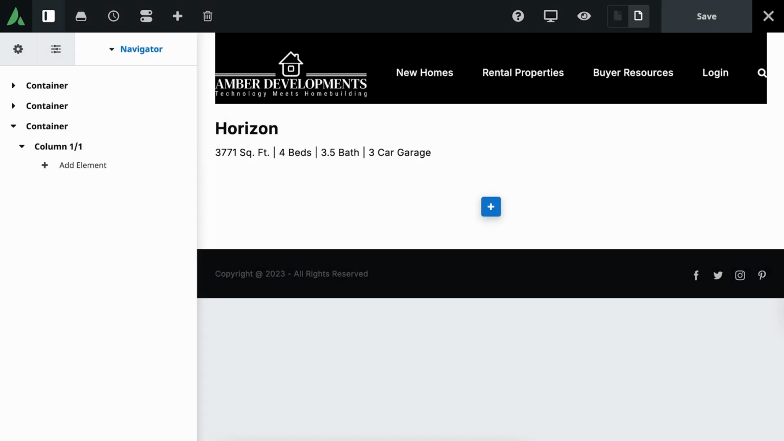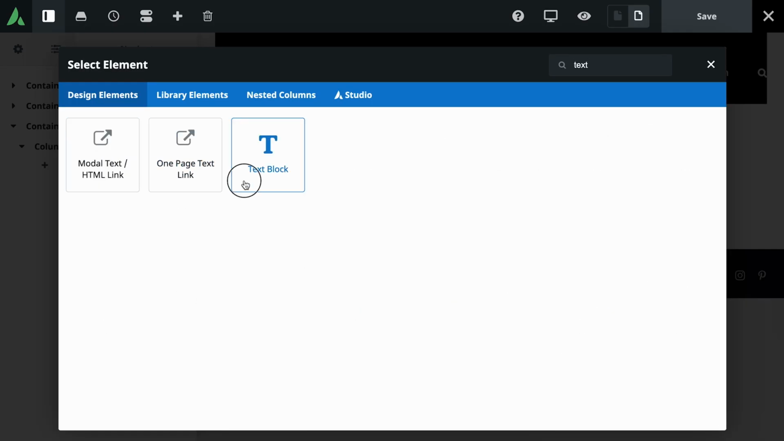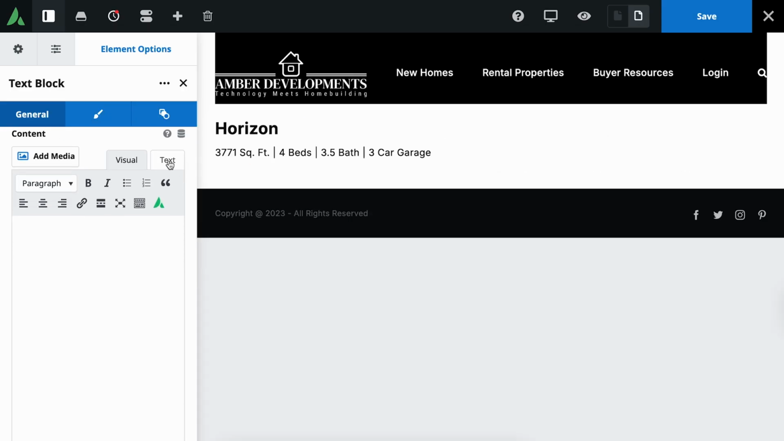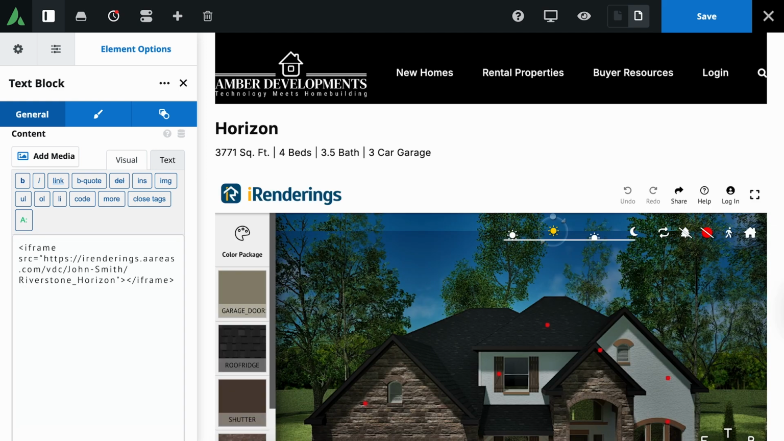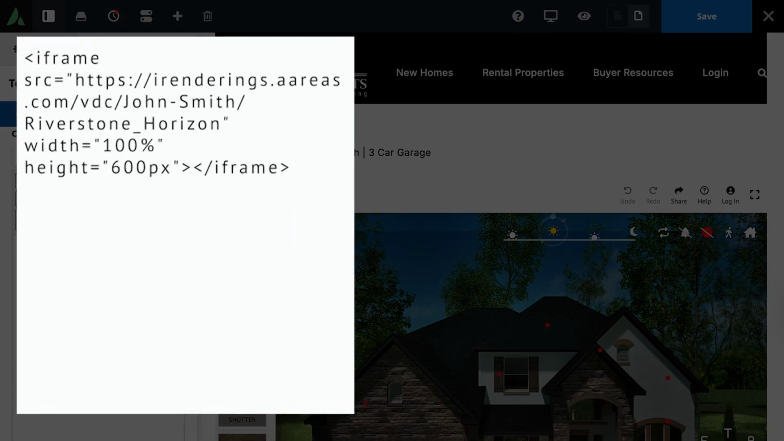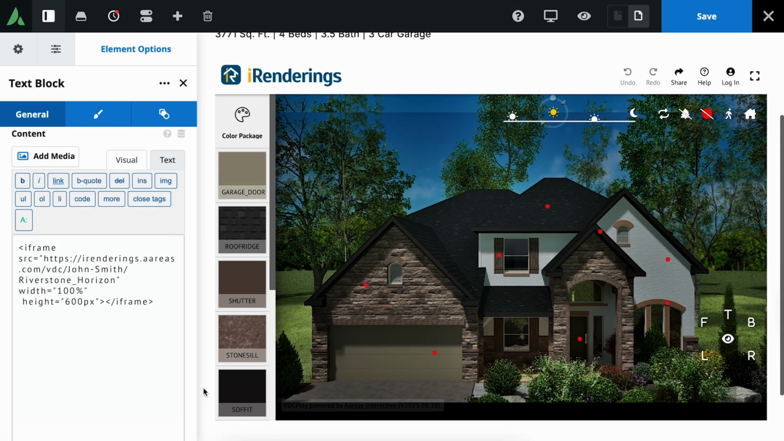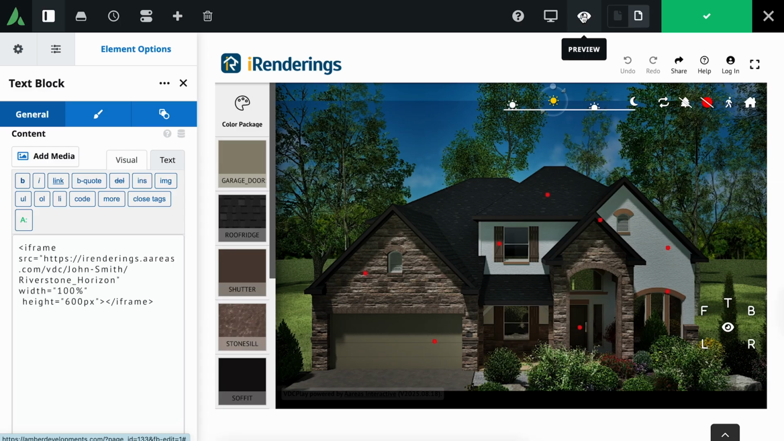To embed your home configurator on your website, navigate to the web page where you'd like to add your home configurator, add a text box, or use a custom HTML block. Switch to the HTML view if necessary. Paste the embed code in the desired location. Adjust the size if necessary by modifying the width in percentage or pixels and height in pixels to match your site's design. Then save your changes.